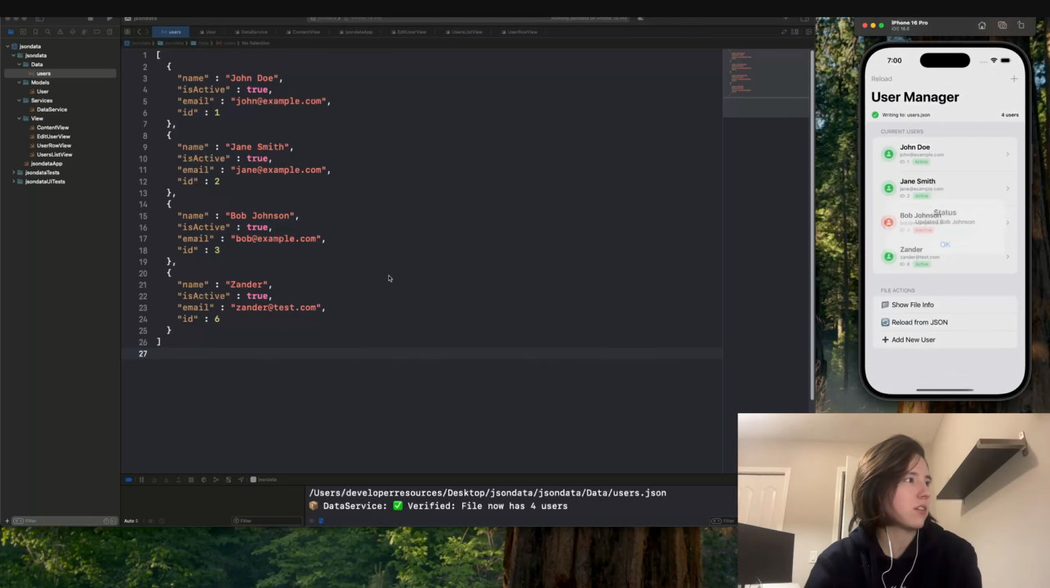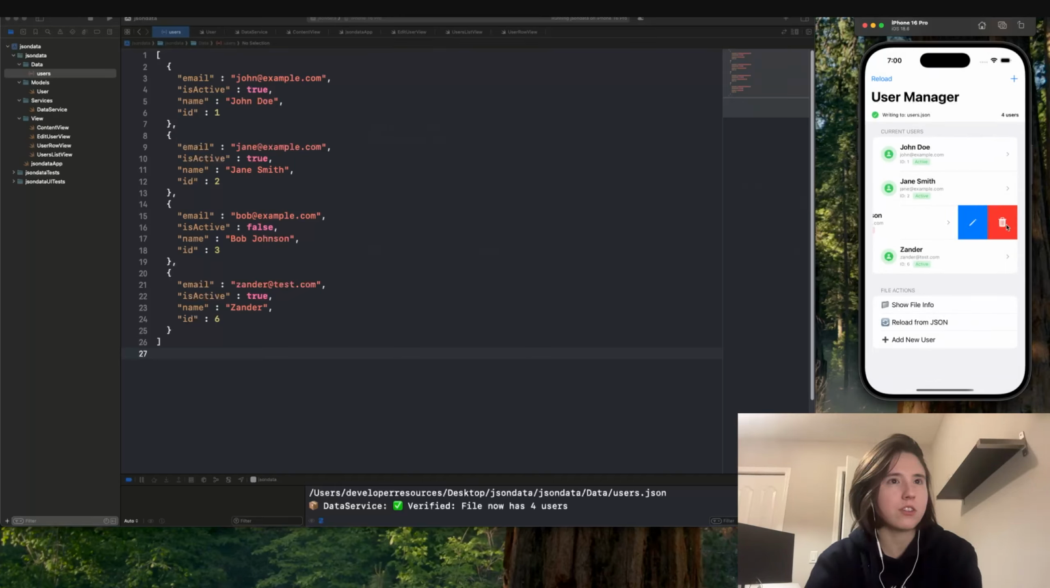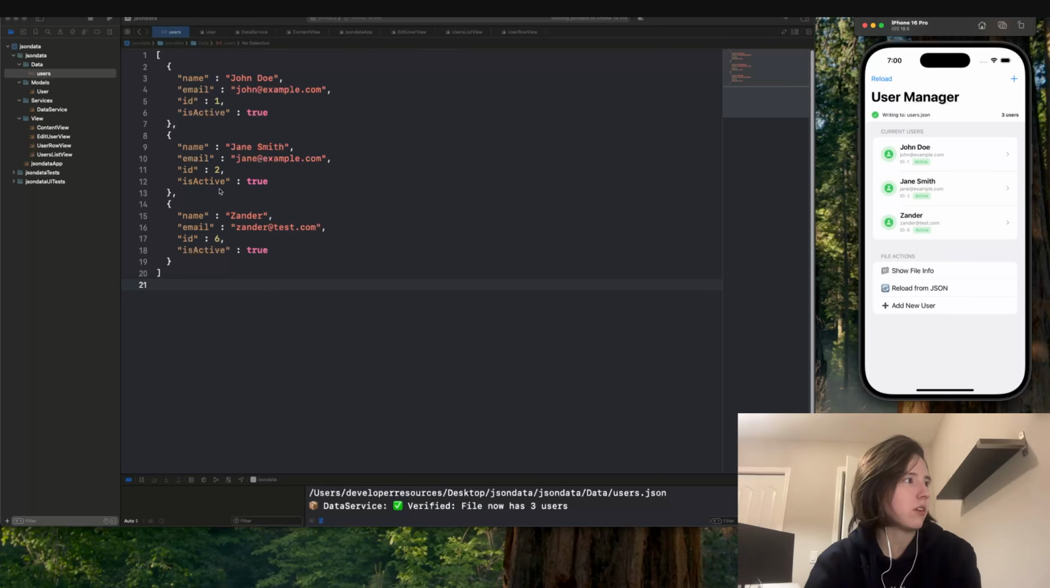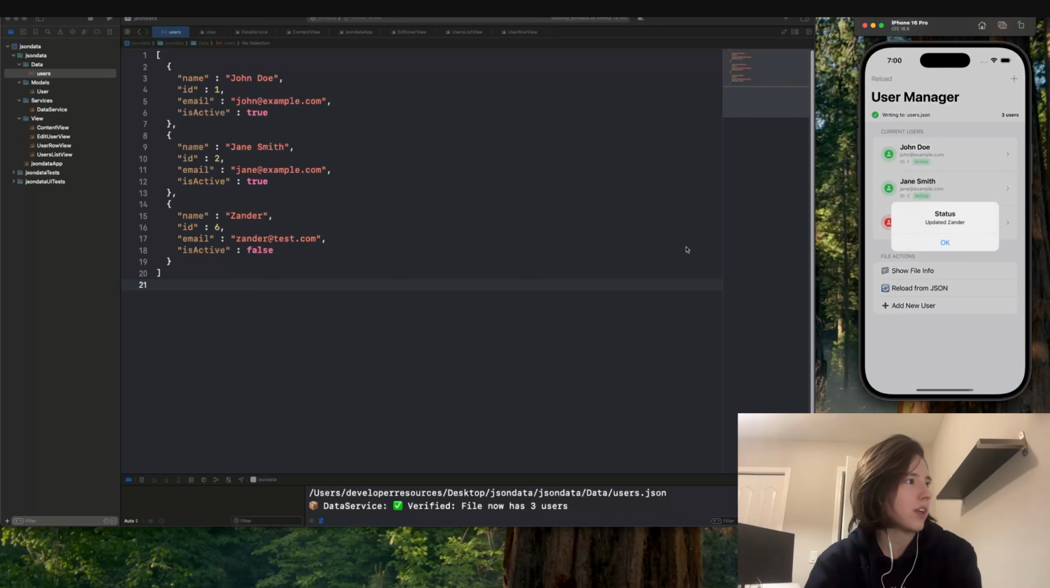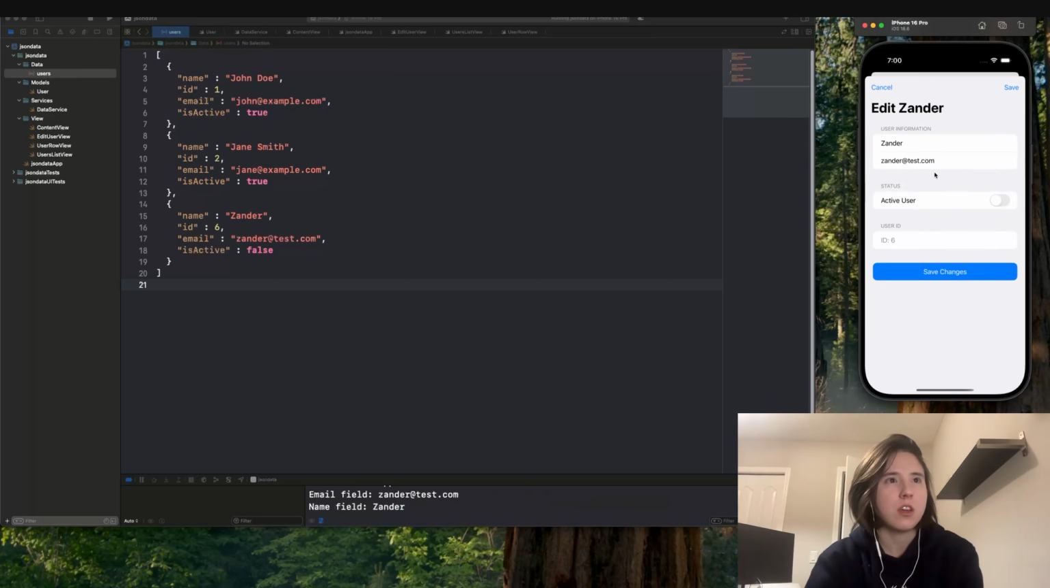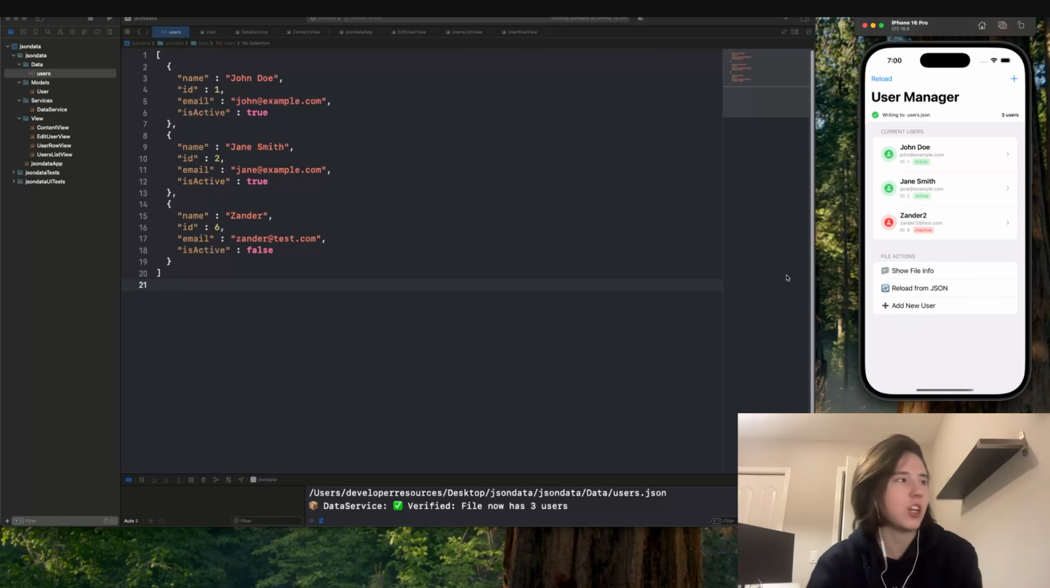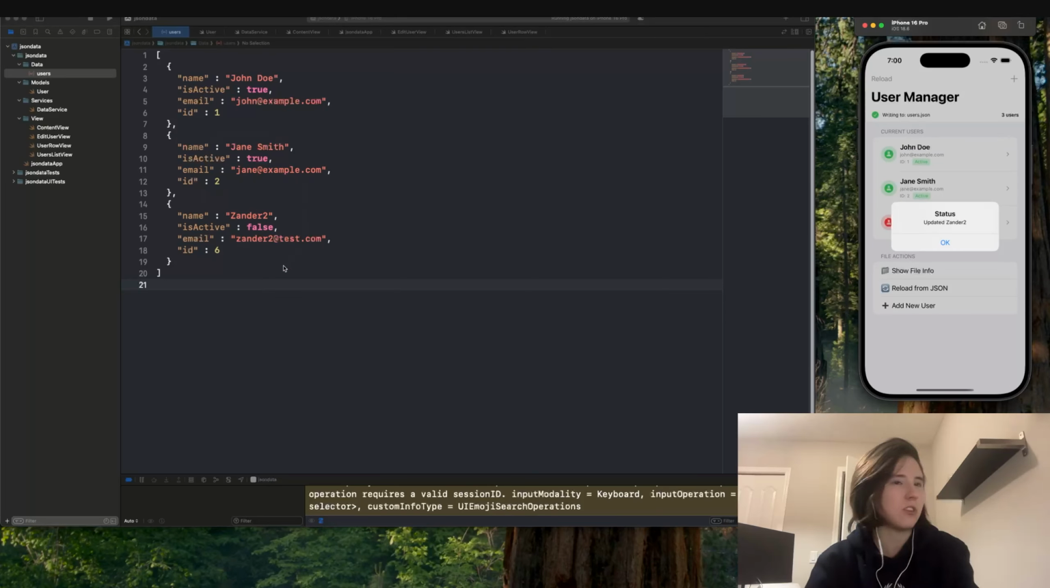Okay, save that. That should change to false. There we go, changed from true to false. And then here, if I slide it, I could delete. All right, I deleted that user. Xander, I could make it inactive. That changes to false. There we go, perfect. And then I'll just put a number here. So Xander 2 and 2, save changes. Nice, so it updates all this information, it deletes the user, edits the user.